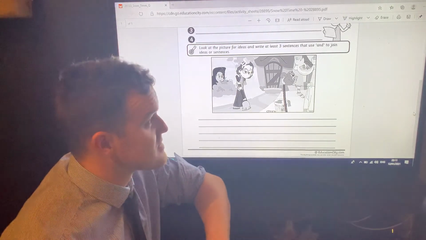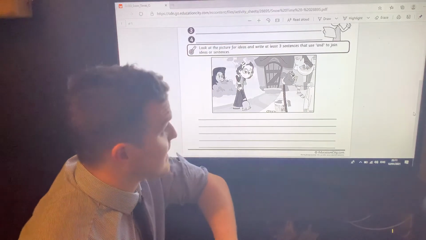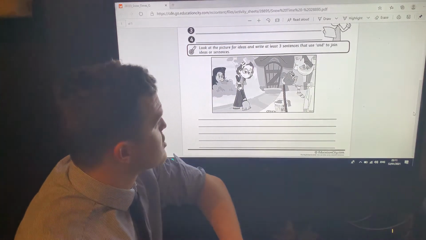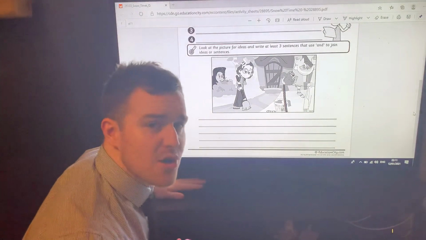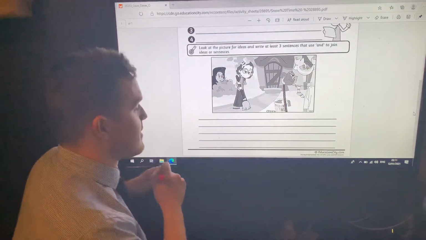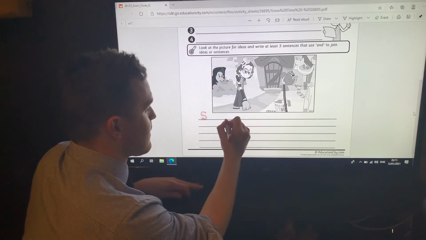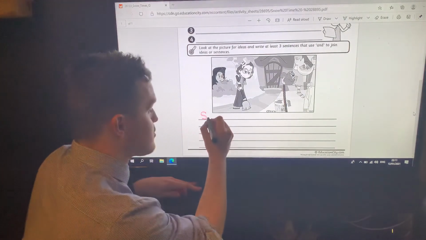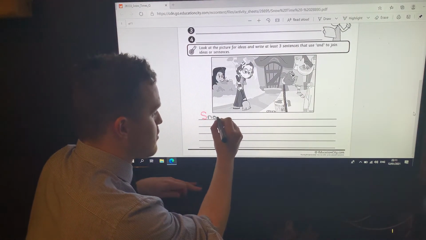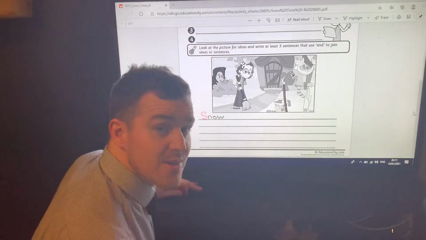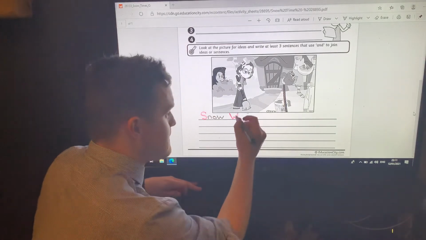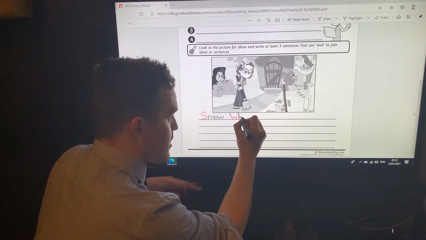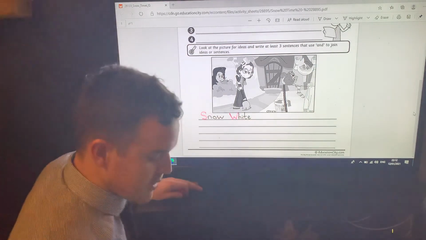ideas or sentences. So, I'm going to think. Look in the picture, see what's going on. So I'm going to write something about Snow White. Okay, so Snow White, that's a person. So I'm going to make sure that I have capitals for their names. So Snow, but she also has the name White. So I'll do a capital W for White, nice and tall. Snow White. Okay, what can I say about Snow White?